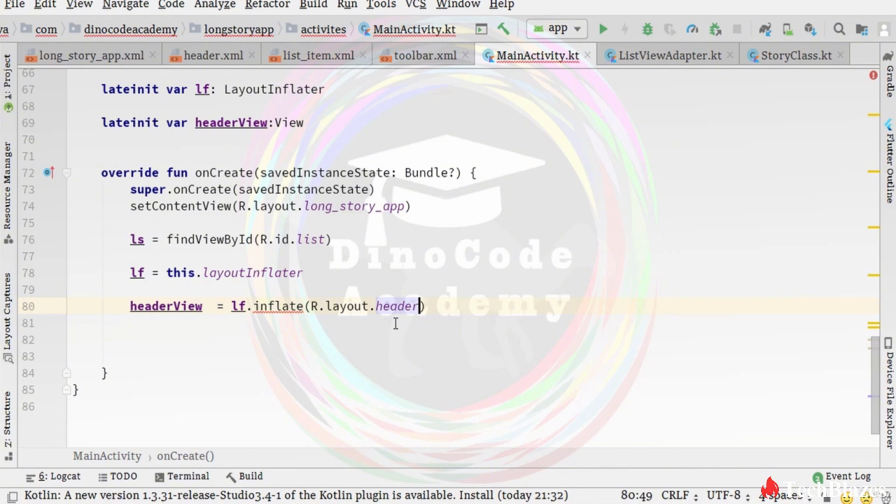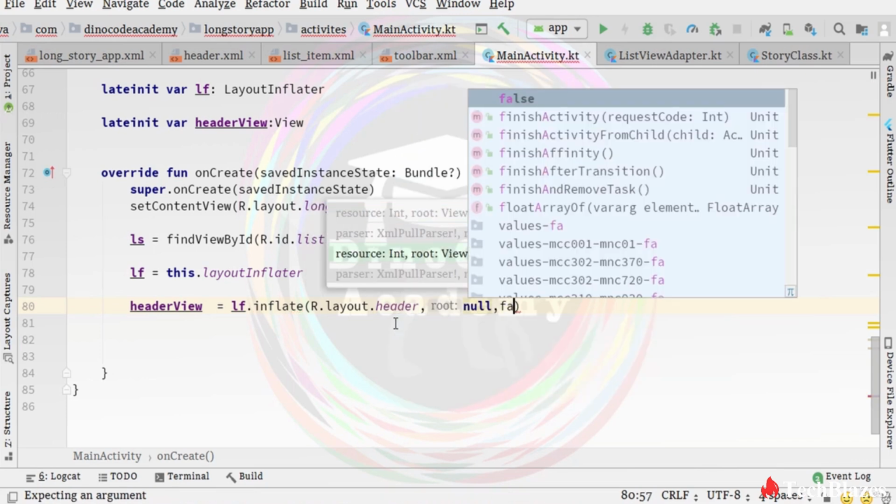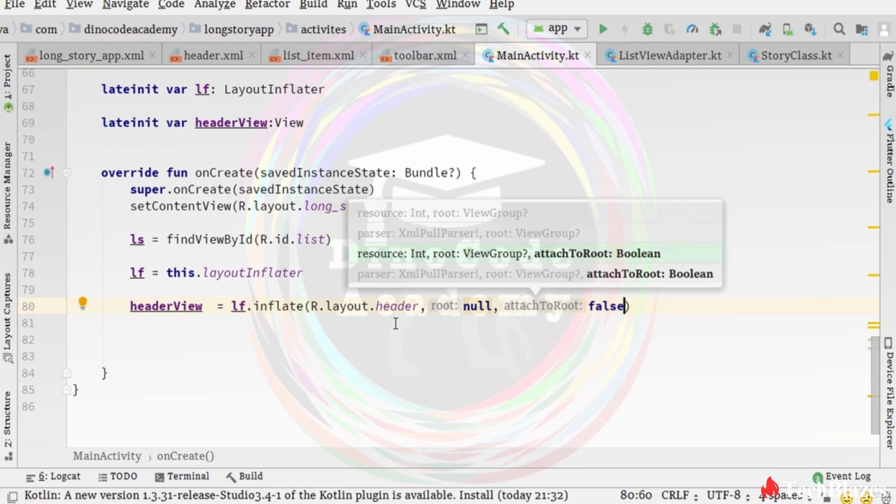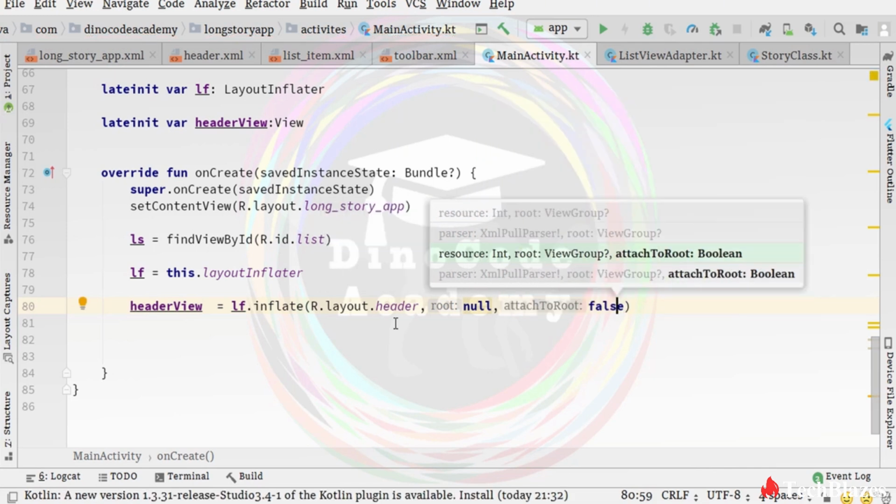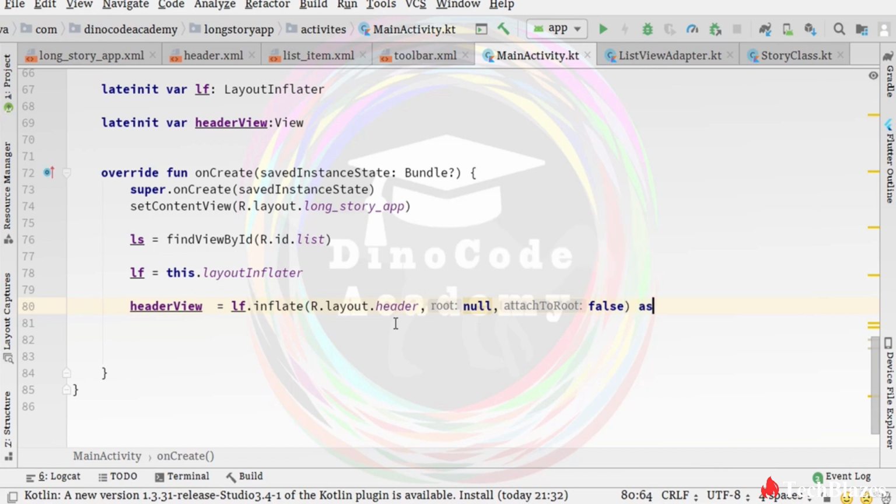After that, we need to pass some more parameters to this inflate method. So the next parameter I'm going to pass is null, then again a comma, that is the root, then attachToRoot to false. So this is all, and this should be cast as View because we have declared it, we need to typecast into View. And now why are we going to typecast into View? This is because the header view is of type View.